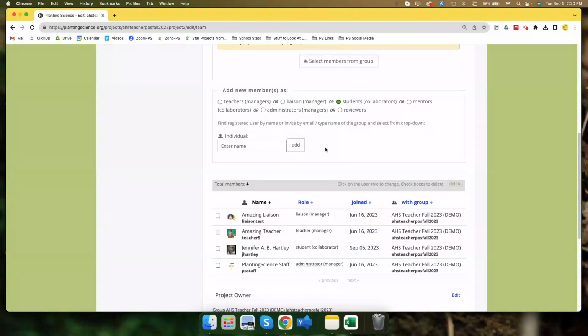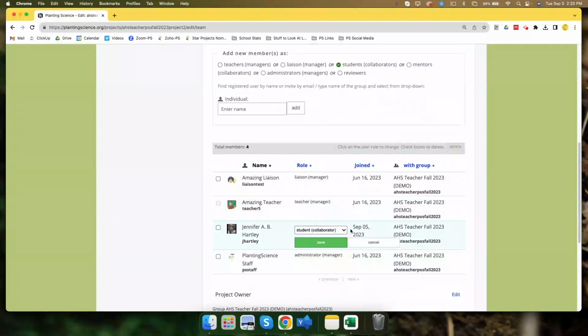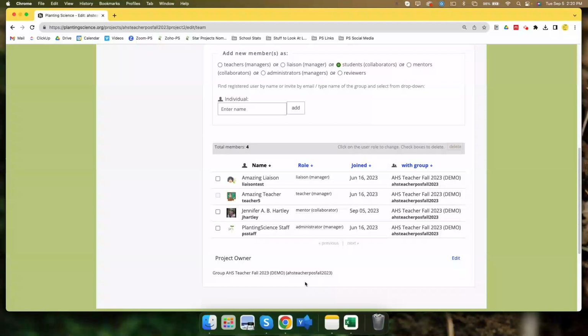Now you're not done yet. Before you move on, make sure that you look at their role, because the system has a tendency to assume you mean to add the person as a student. So we are going to click here on the role. It will open up this drop down. You can select that you want them to be a mentor, and you want to click Save.